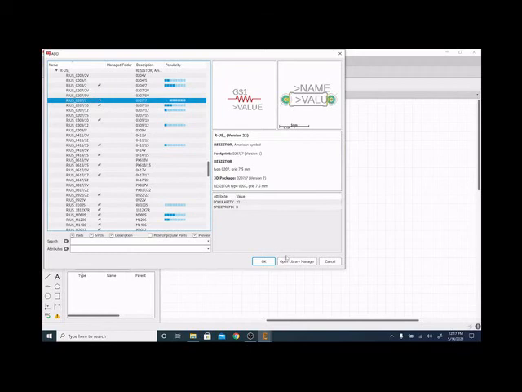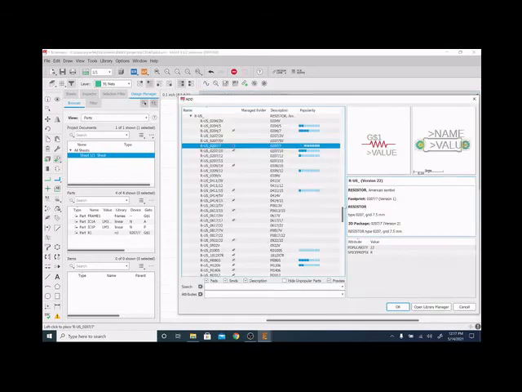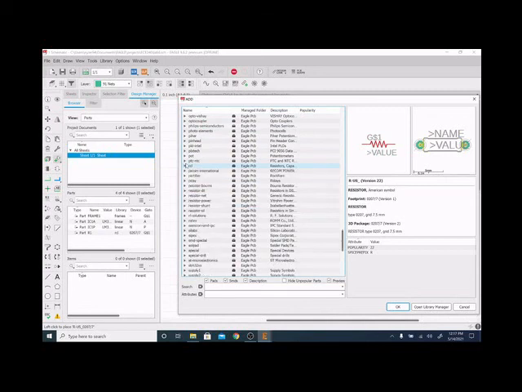I'm going to use the horizontal package in this case, and I'm going to hit OK. And remember from our schematic, we need one right there for our pull-down resistor. And that's it. I'm going to hit escape to go back to my menu, and close that submenu and close that submenu.